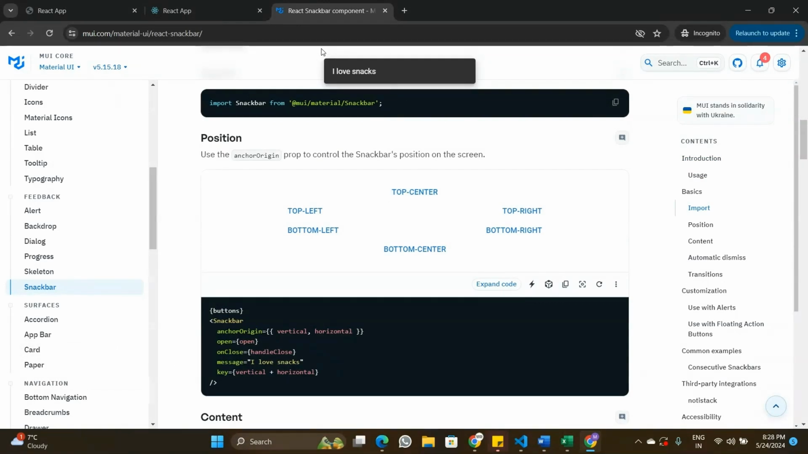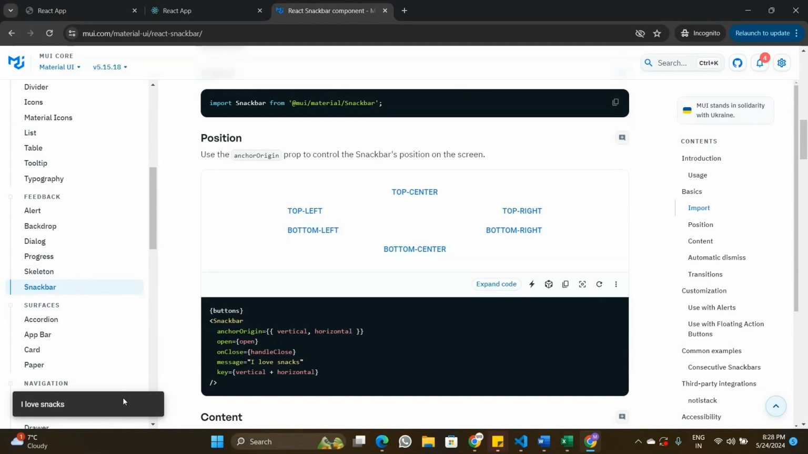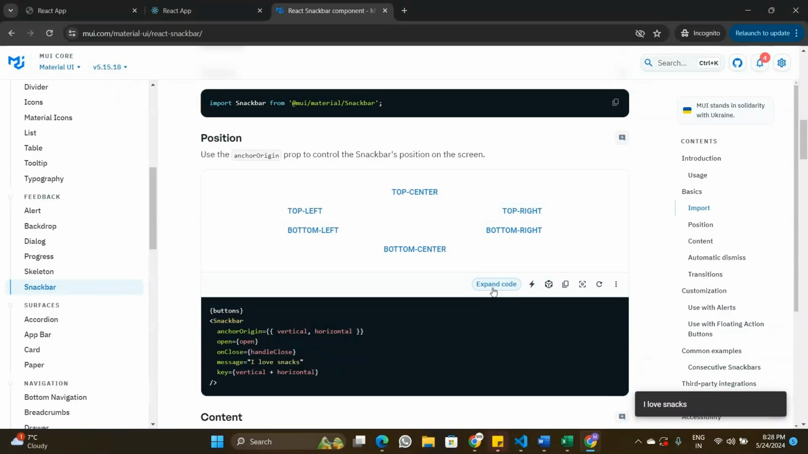So if I choose top center, it's going to be at the top. And if I choose top left, it's going to appear here, and the bottom left is going to be here. It depends on the UI of your project, which one you're going to use. So we can also choose bottom right. In this video, I'll be using top center, but you can use any of them as you like.